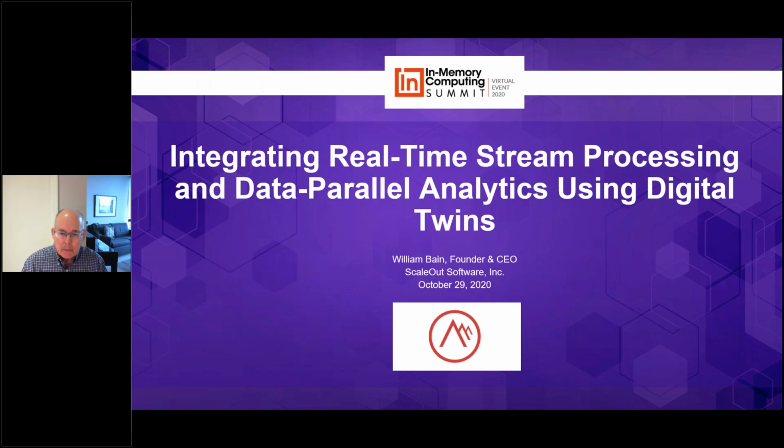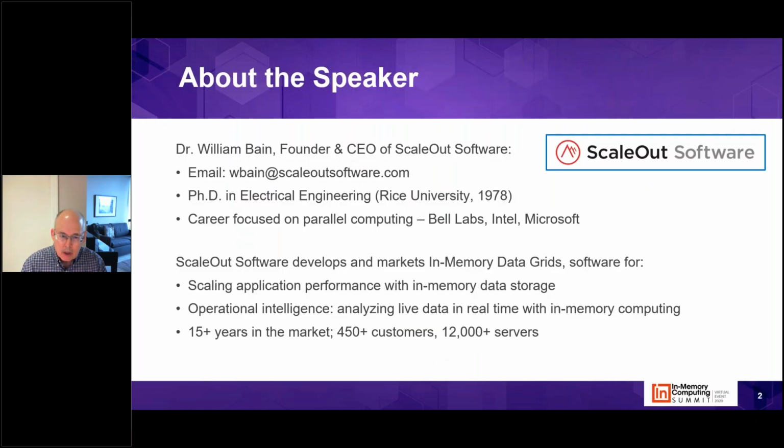I'm Bill Bain, and I'm the founder of ScaleOut Software and also its CEO. We're going to talk today about how to integrate data parallel analytics with stream processing using the digital twin model. I've worked in parallel computing for several decades now, more than I'd like to count. Our company, ScaleOut Software, develops in-memory data grids for scaling application performance with in-memory data storage, and also for operational intelligence, by analyzing live data with in-memory computing.